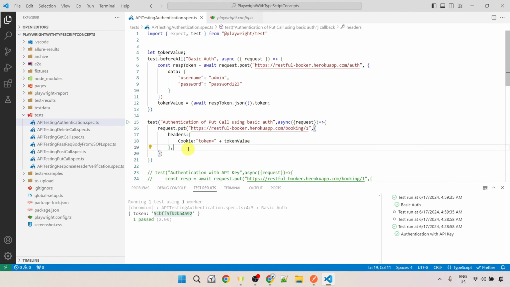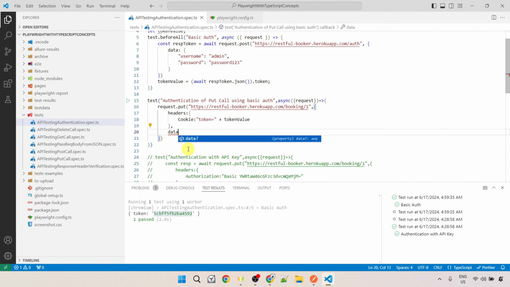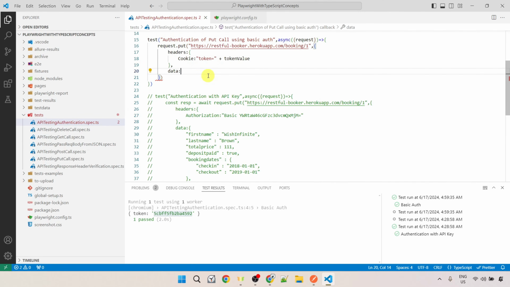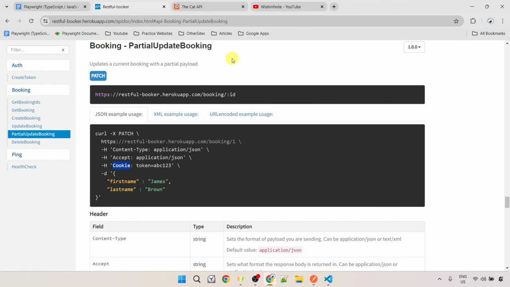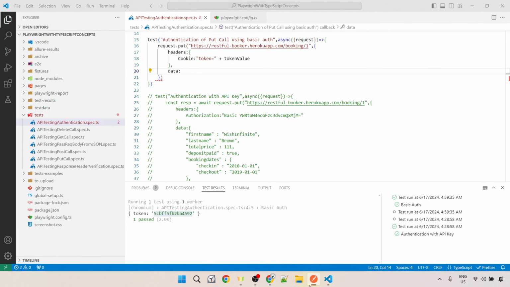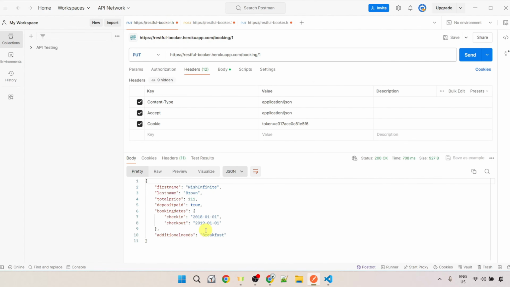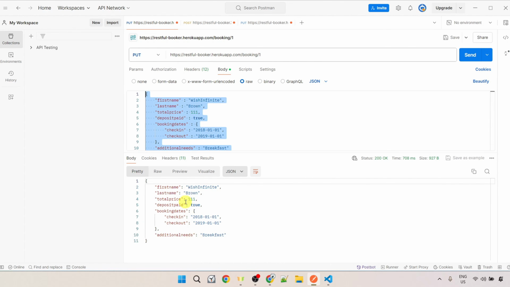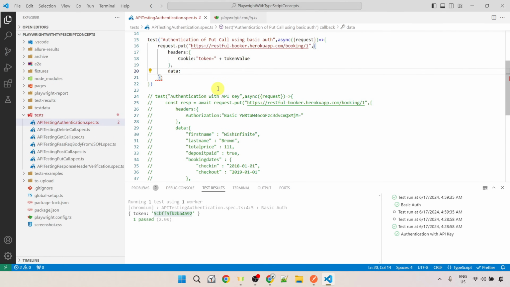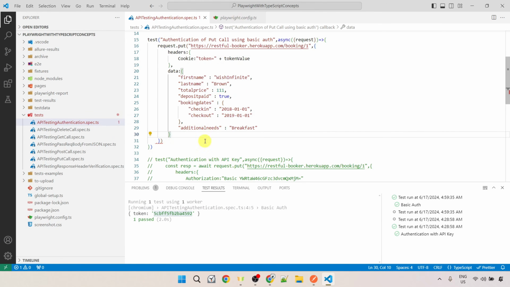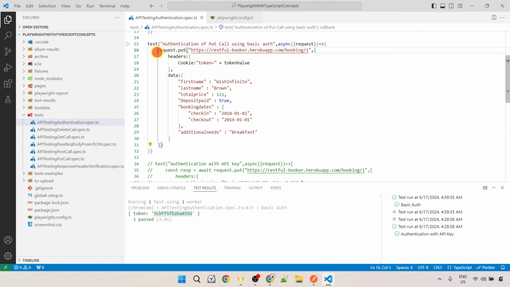So again, we need to put this comma after this headers key value pair. And then to pass this body, again, we need to use this data colon. So after the colon, we need to pass the complete body. So let me copy it from this Postman tool. So with this put call, we have passed this body, right? So let's copy it again and paste it here. So the complete body as the value of this data key. So now our put call is ready.